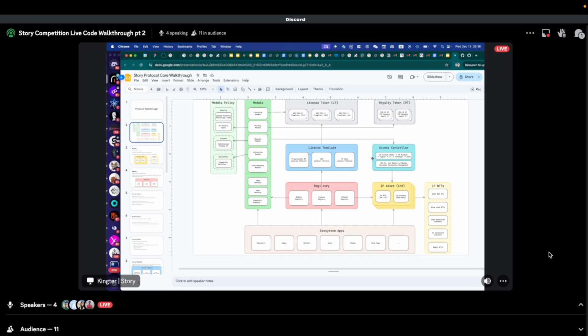Another major component is called the asset controller. With the asset controller, we define how the modules interact. Say this IP can delegate some function to another user or another contract, so that contract can call other modules on behalf of this IP. So basically, the asset controller defines who can do what on which IP.